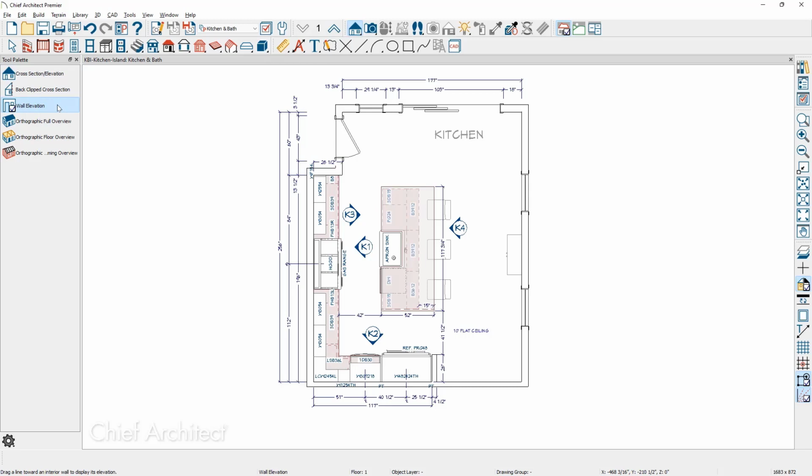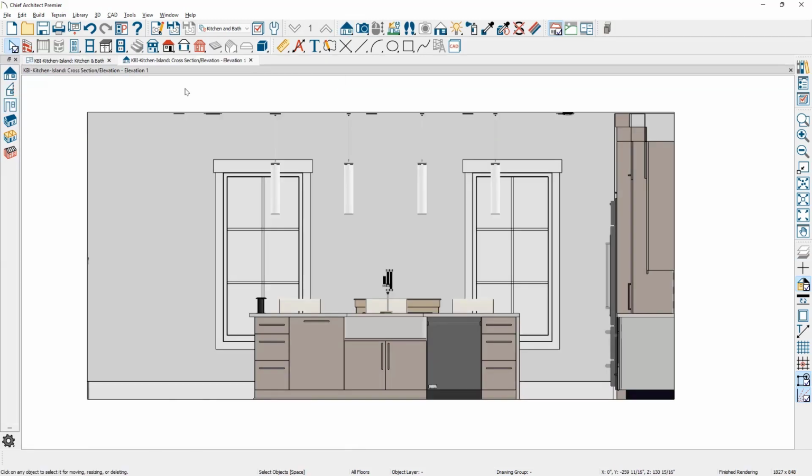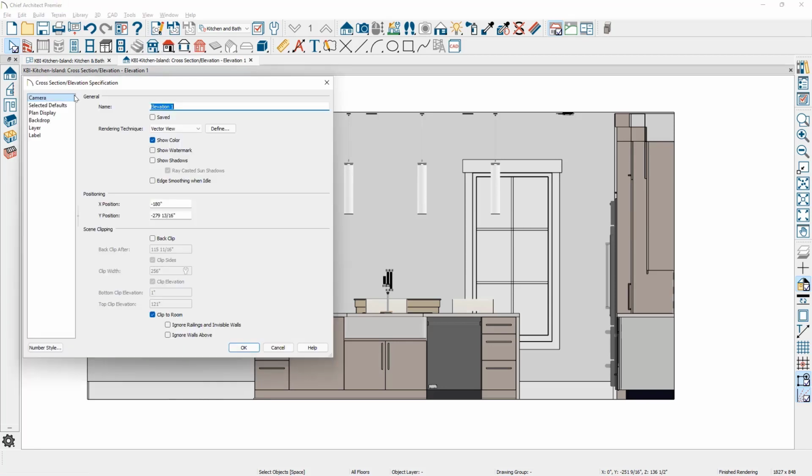I'll left-click and drag through the island and then release the mouse. In the wall elevation camera, let's go through and edit the active view. You'll find this tool in the upper toolbar with a little pencil called Edit Active View. On the first panel for camera, I like to give good descriptive names to these cameras, so I'm going to give this the island elevation and we'll call it the front.